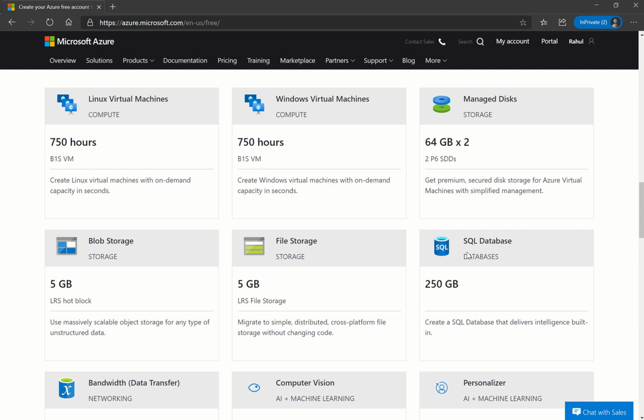This is really great: SQL database, 250 gigs, so that's good. Blob storage for 5 gigs, file storage. And you can create this type B1S VM that can run 24 hours for 12 months. And this thing is free as well.